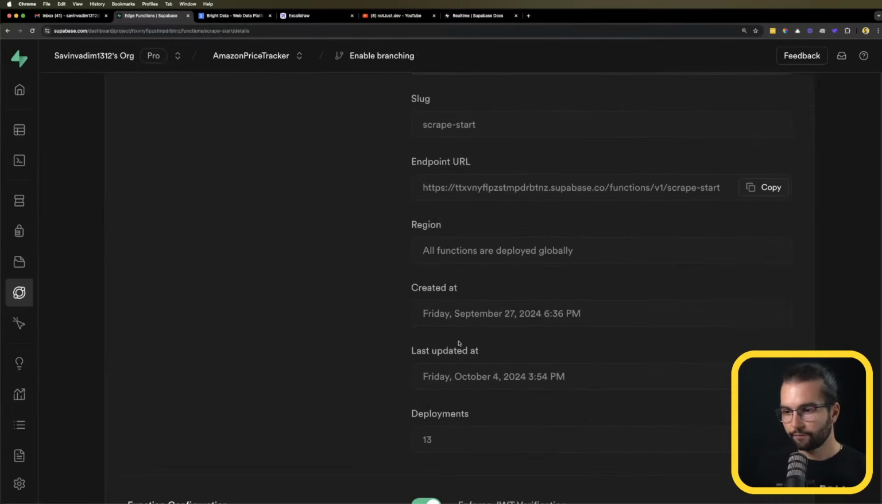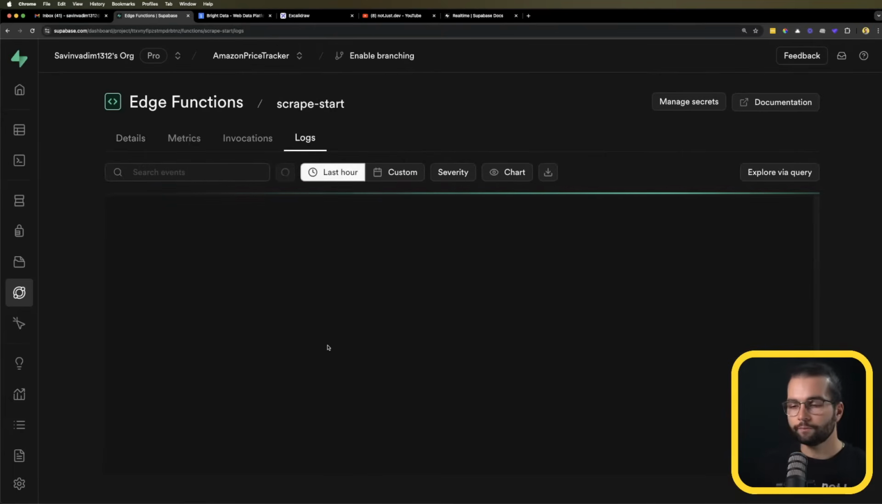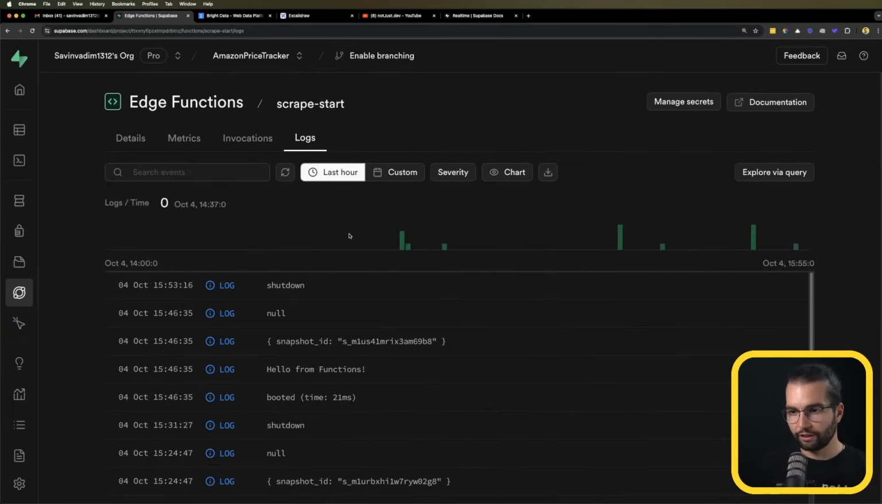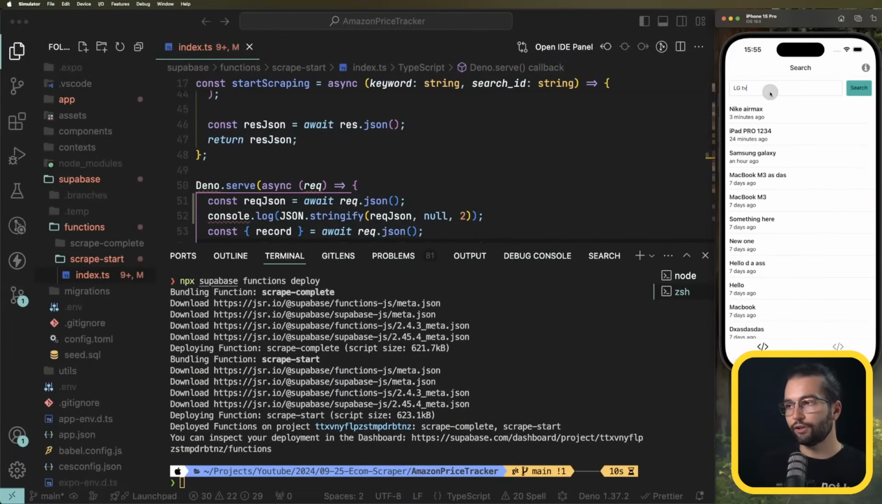Scrape start is for October. So now I'm going to go here in the logs and I'm going to start a new search. What are we going to search for? I don't know, air fryer. Air fryer.